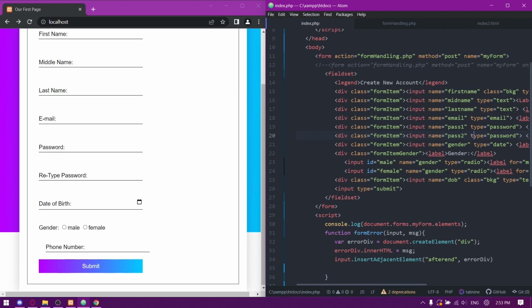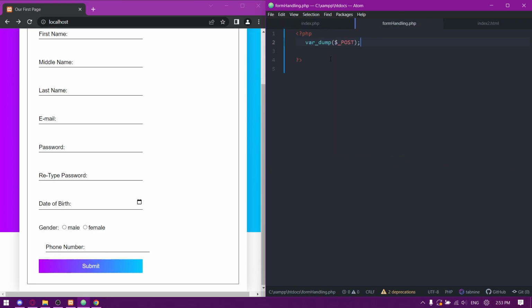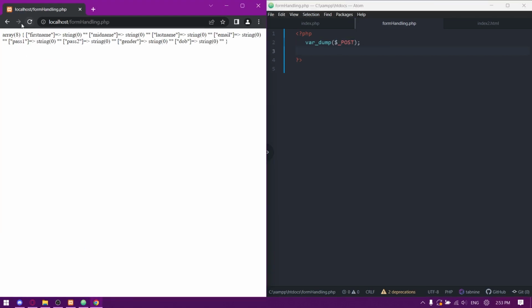Now that we've given everything the name, if we go back to the form handling, I wrote var dump. This is the var dump of the post. So now if we click submit, we'll see that it's an array right here, and it will have every one of the named variables that we just gave.